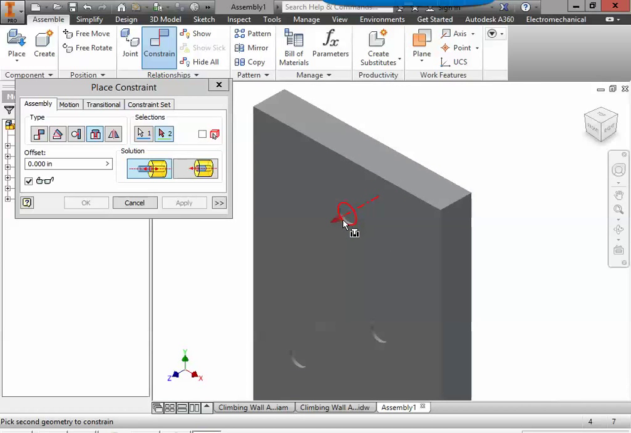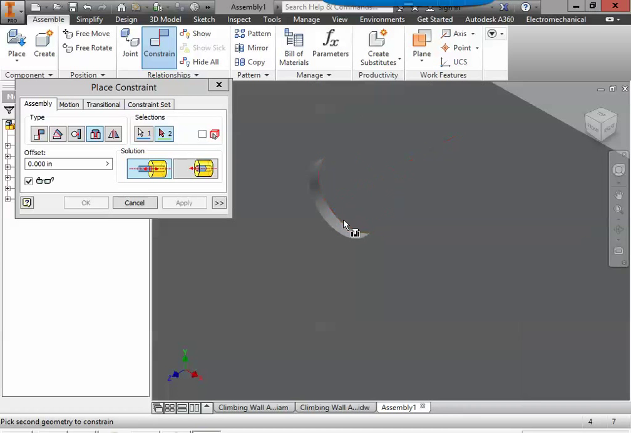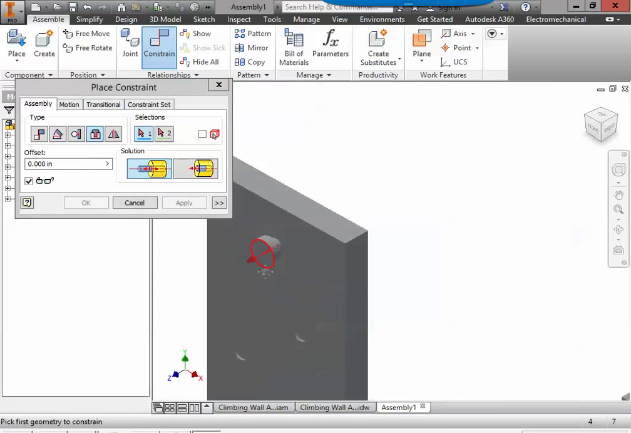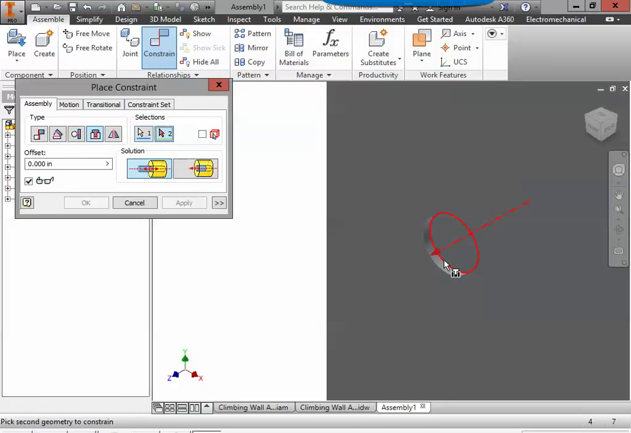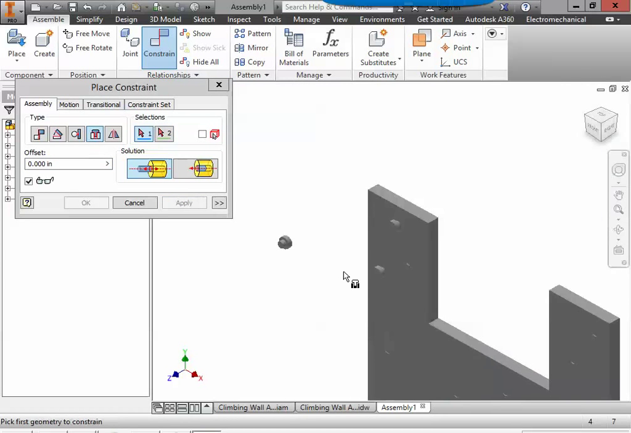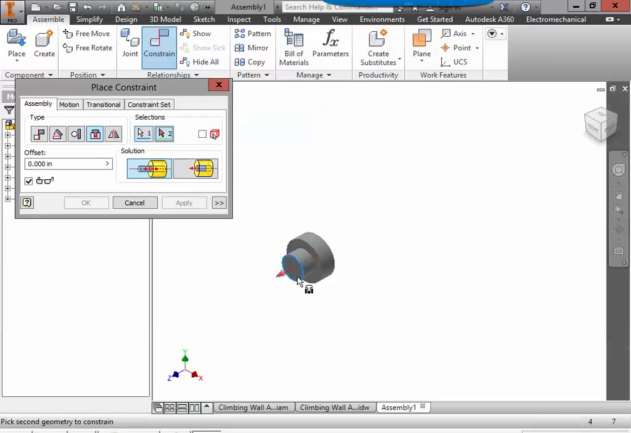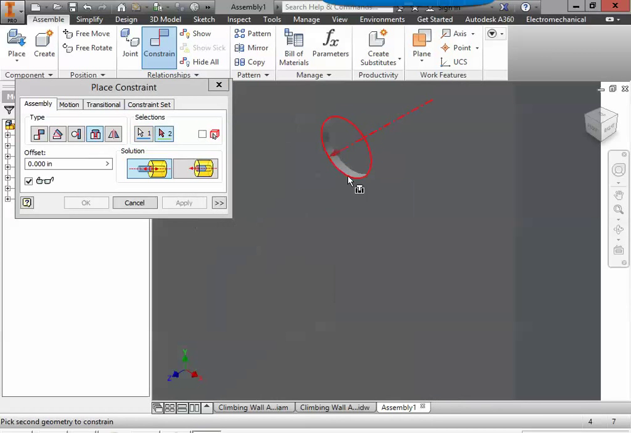So you could grab the outside or the inside. We want to grab the inside of the hole. And then we'll hit apply. And then we'll do it again. Grab the wall handle, the inside of the hole, and apply. Grab the wall handle, the inside of the hole, and apply.